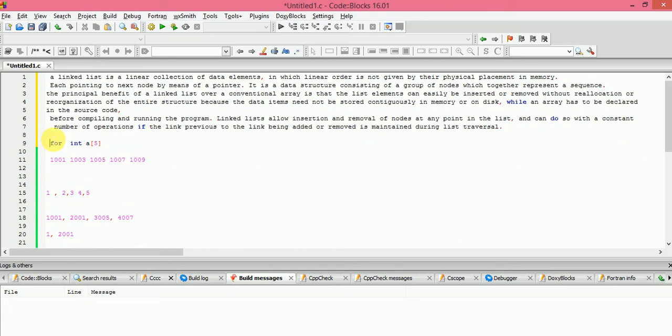For example, if this is an array of integers, and the first location is 1001, then the next locations will be 1003, 1005, 1007, 1009. So as we can see, the first value is stored here and the second value is stored here. 2 is stored here, 4 is stored here, 6 is stored here, 8 is stored here, 1 is stored here.